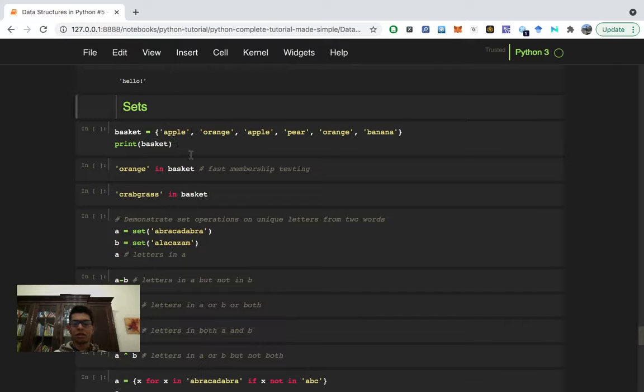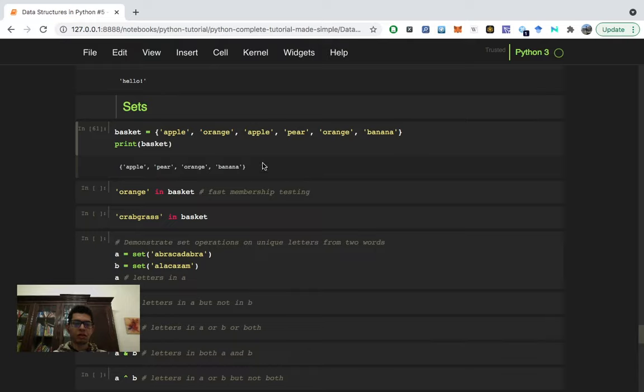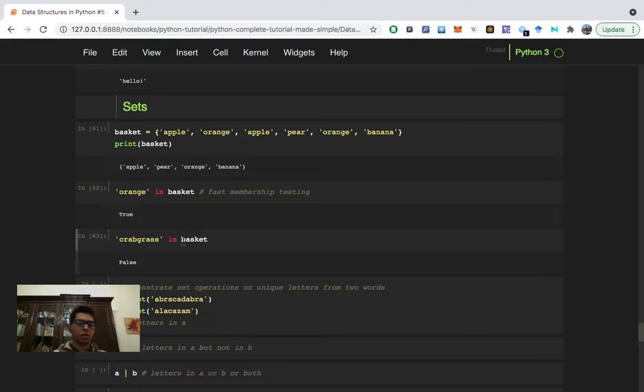Next are the sets. Sets are collections that do not contain duplicates. We create sets with curly brackets, and the printing value, the return value, is the value without the duplicates. Here you see we have apple and orange repeated, but we will have them just once. So that's what we have in this set. We can test if orange is in basket, and it's really fast membership testing, since you have just one element of each. So here, orange in basket is true, and this other one is not in basket, so it's false.